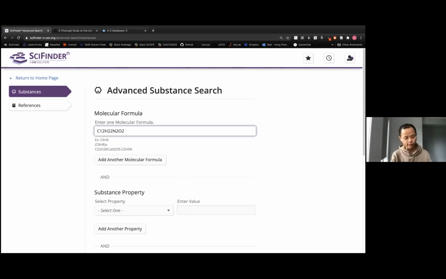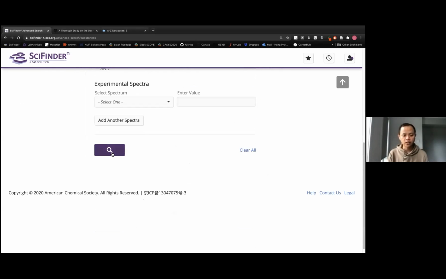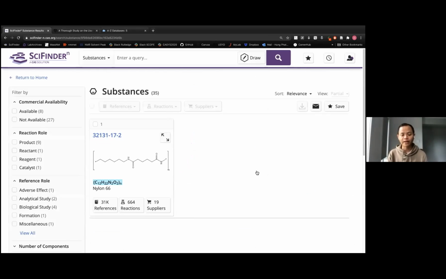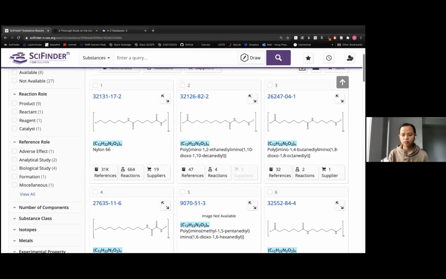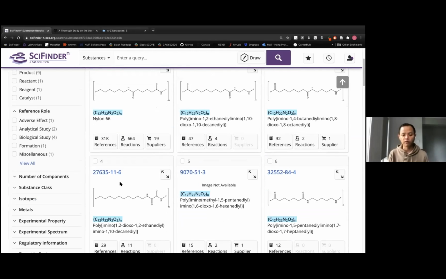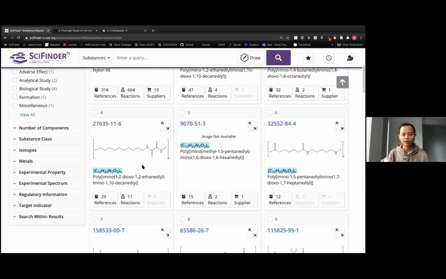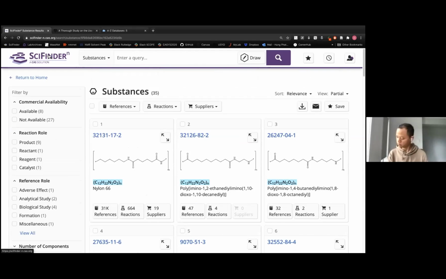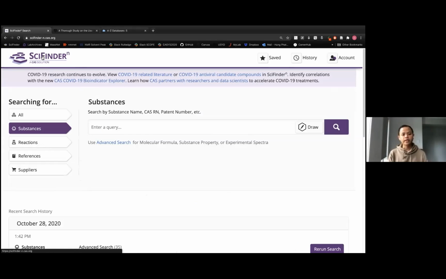chemical formula on hand because I've prepared for this. So if I just search for this here, this is the monomer of my nylon. If I click search, I should be able to, using the advanced search for a particular substance using molecular formulas, as you can see here, get all of our different nylon polymers here. So that is most of the functions that are available in a substances search.